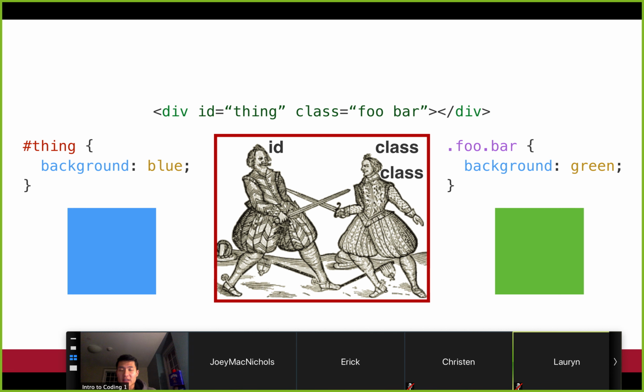Here we have another example. We have a div element with an ID value equal to thing, as well as a class value equal to foo space bar. And what the space does in a class value is that it basically says this given element has two class values, both foo and bar. And so if we look at the rule on the left-hand side, it is saying, all right, find an element for me that has the ID of thing. And then on the right-hand side, the rule says, find me an element that has two class values of both foo and bar.